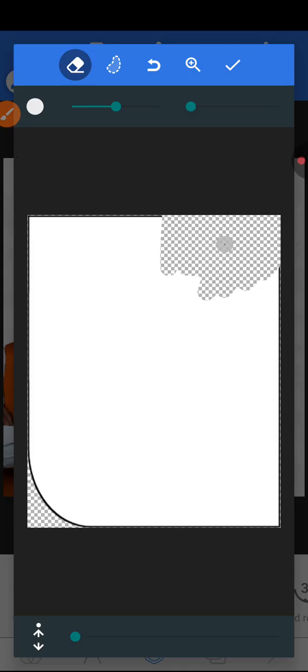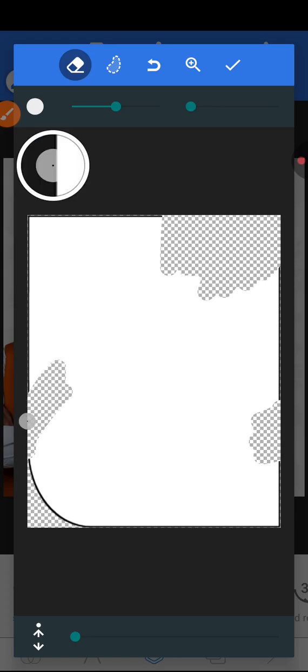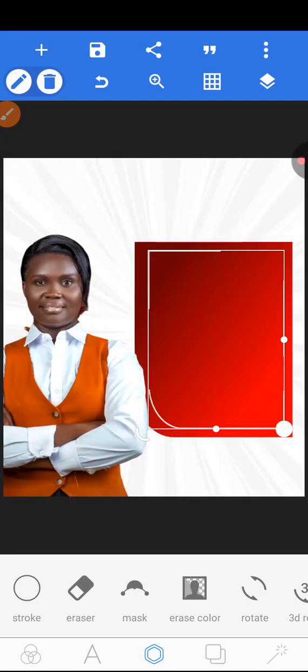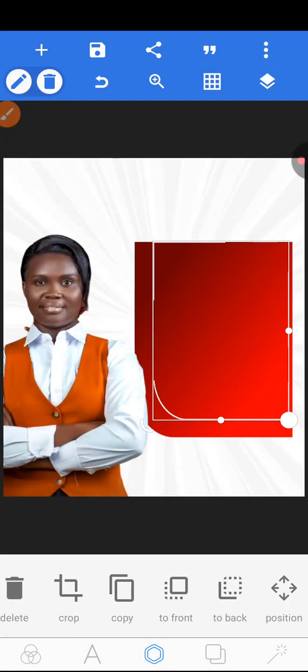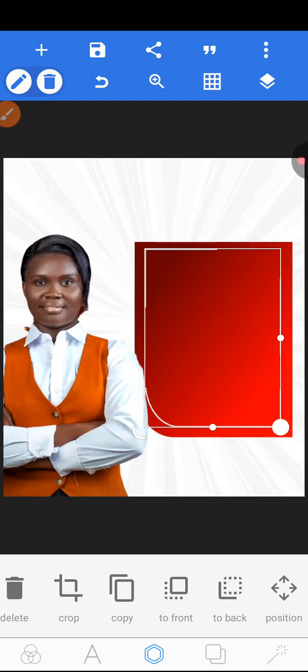Then I will erase small from this place, from this place. All right, small from this place. Then I'll also erase something small from this place. These three aspects is what I want. All right, so something like this. Okay, and I'll press on the check mark, and then you can see that it has affected this particular shape. All right, so this is it. Then I'll position it here.